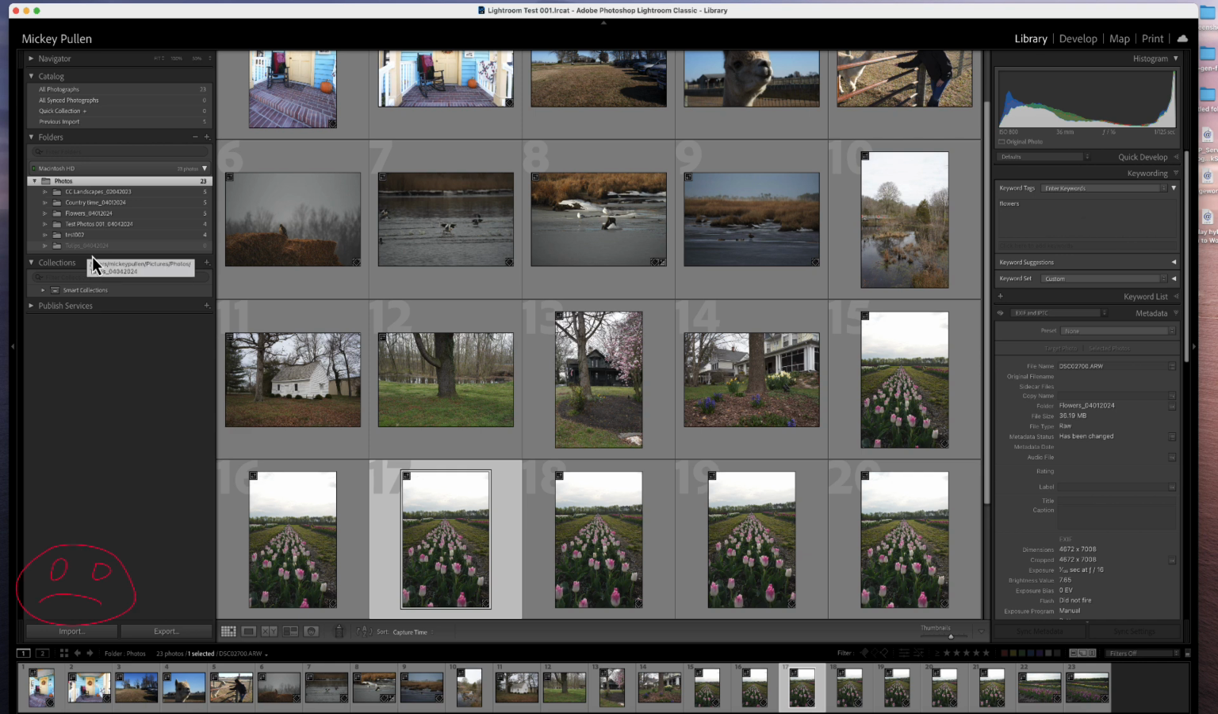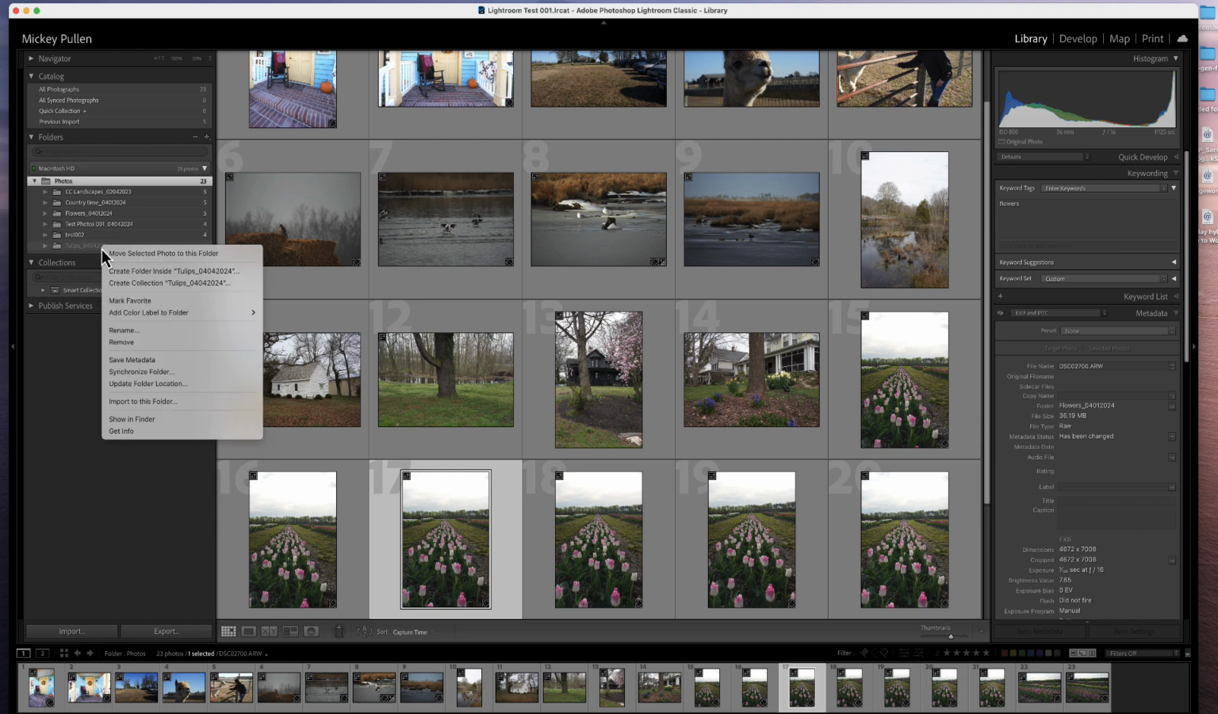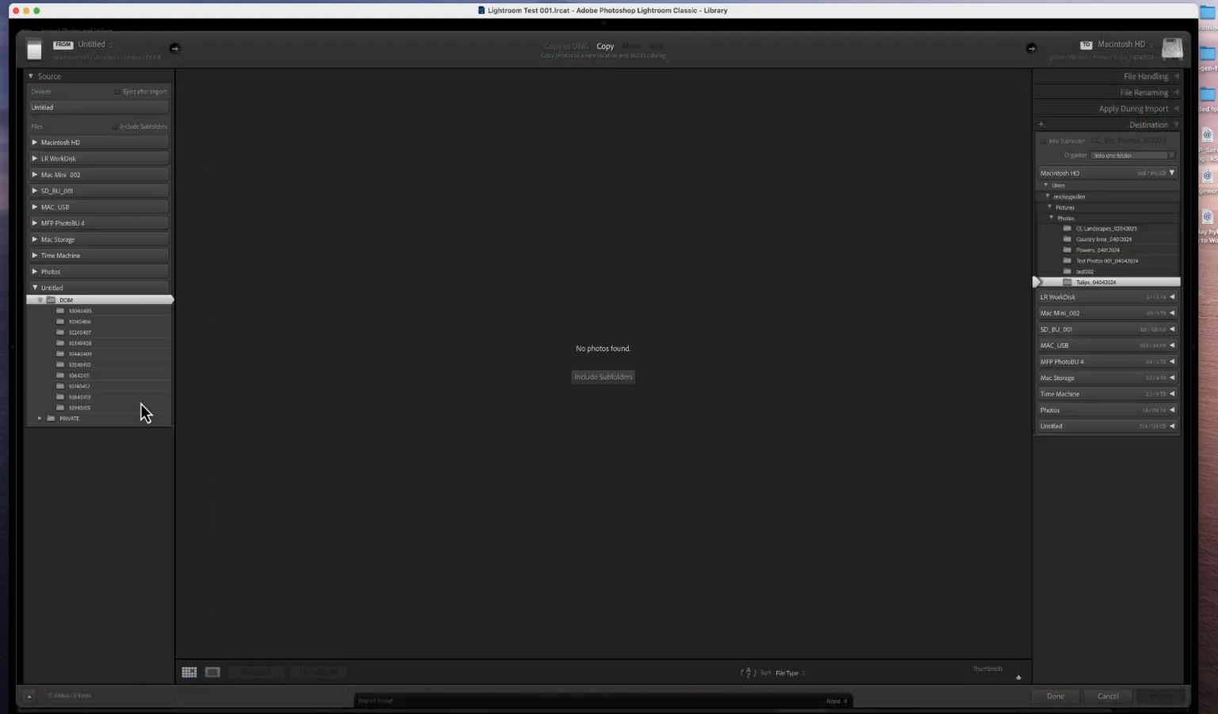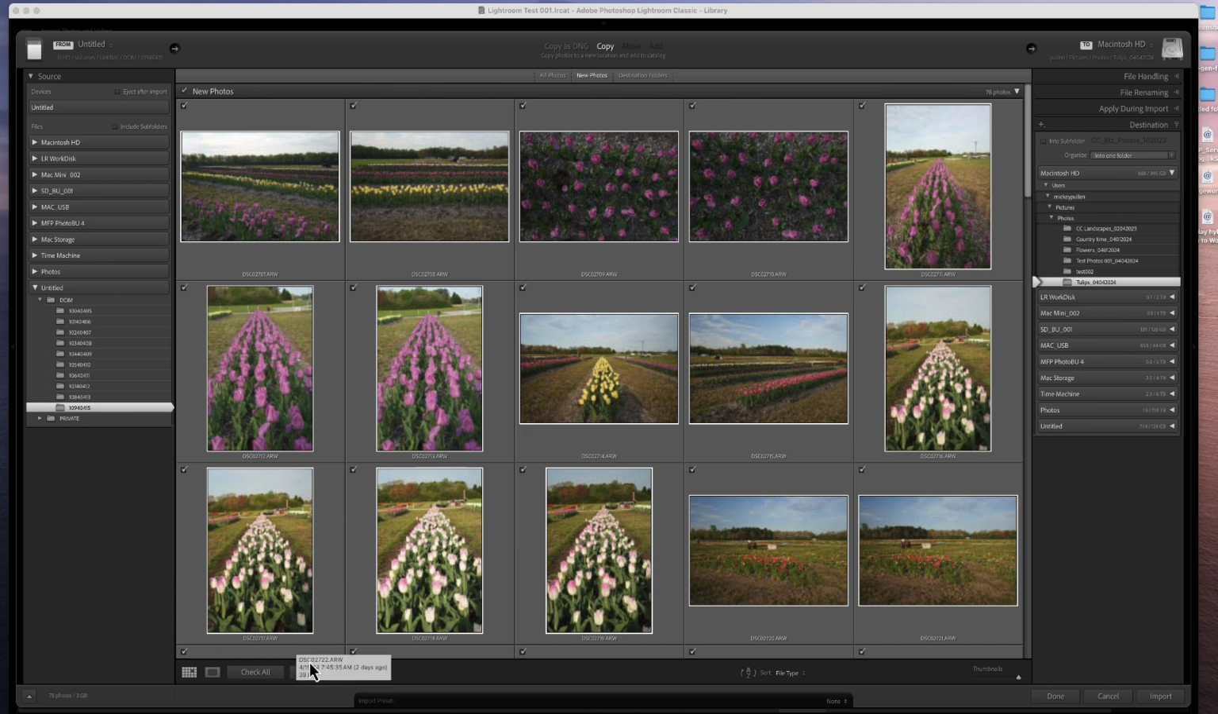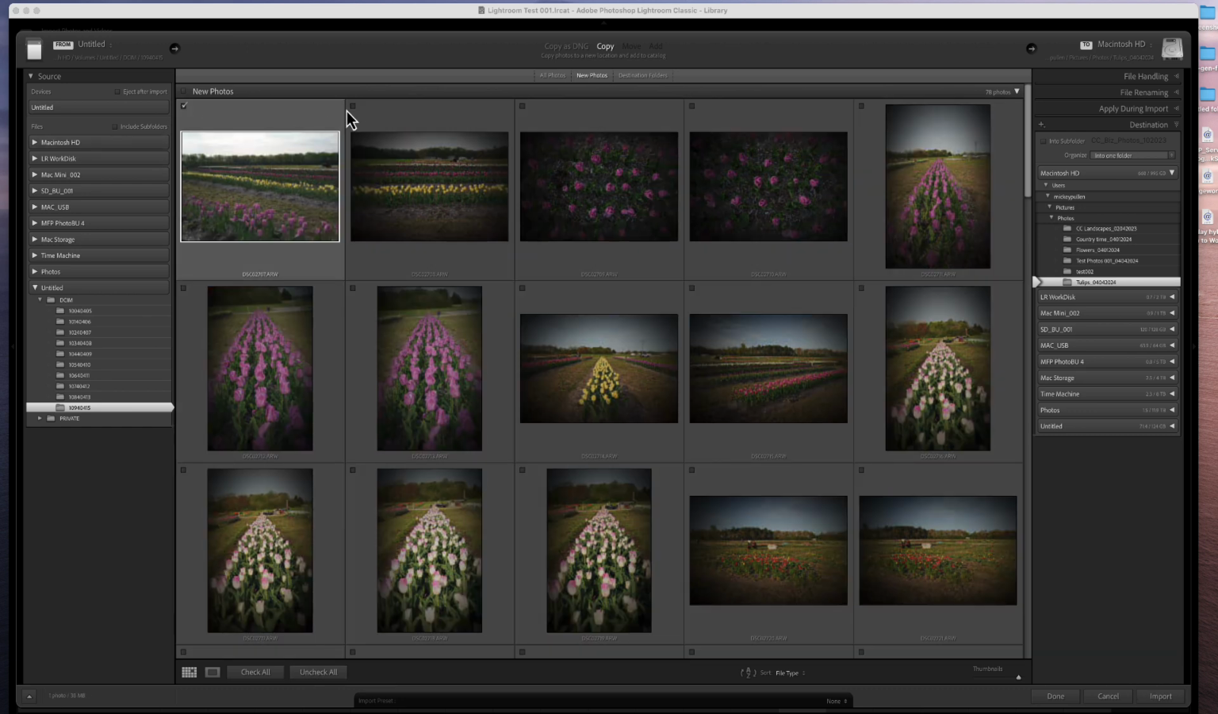Now to import, we do not want to hit this Import button. That's where the problem starts. We want to right-click or Control-click if you have a Mac and choose Import to this folder. It launches the import screen. Your destination is already designated. Put in any of your file handling or renaming data. Choose your source. Choose the pictures that you want to import. And click Import.